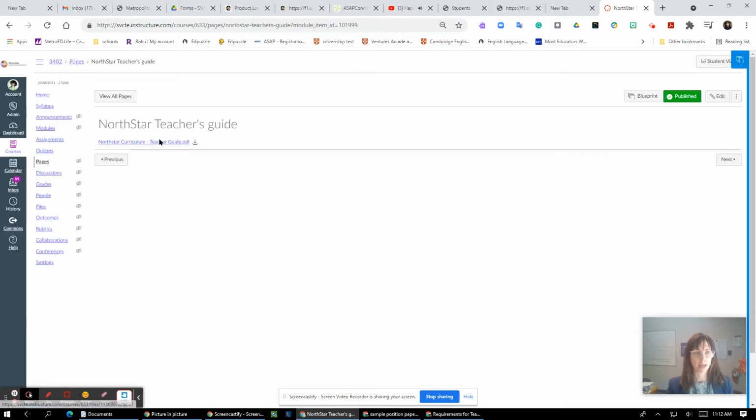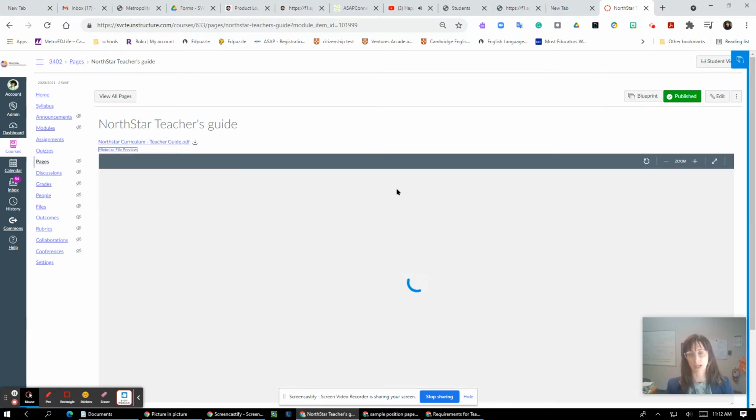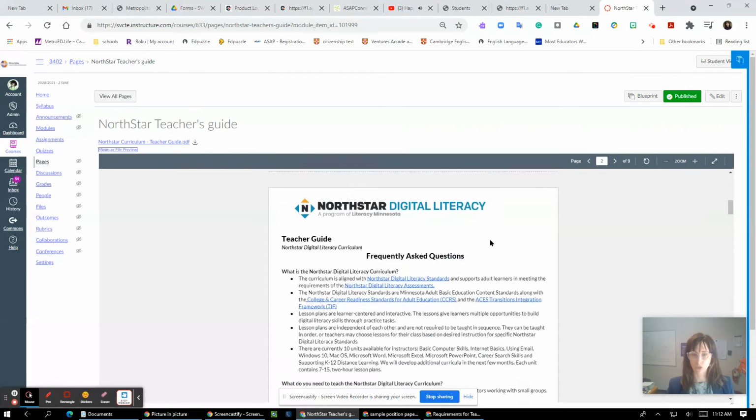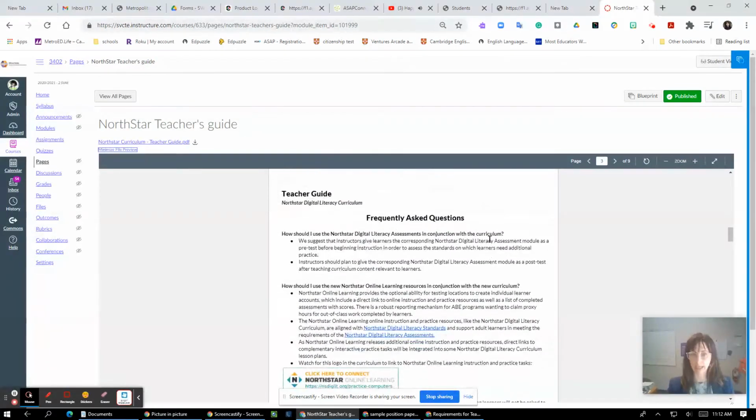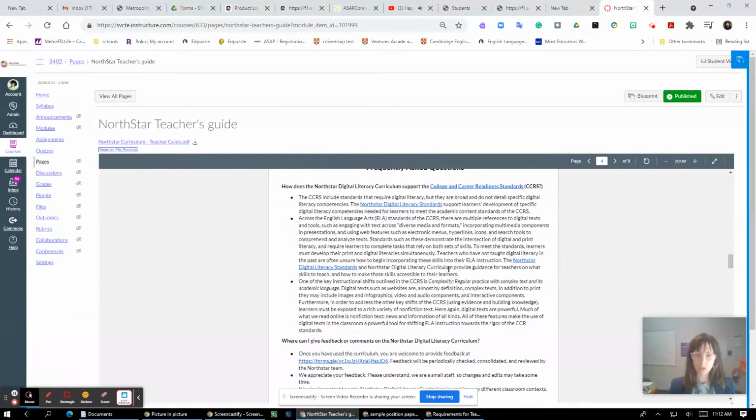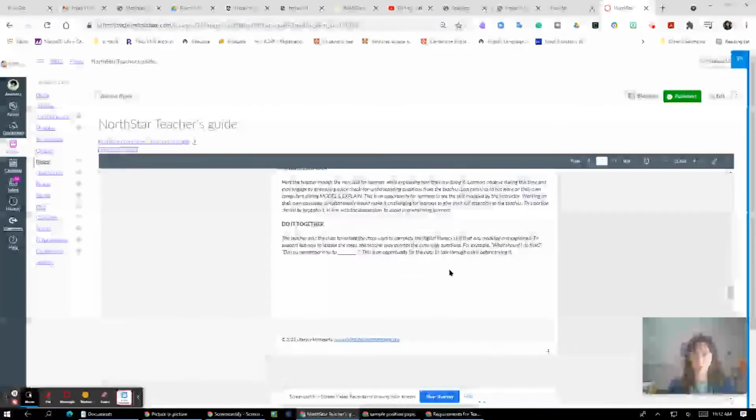So there is actual curriculum for teachers here. I wouldn't publish this for the students. It's really about how you use the LMS, and so it's really step by step. It has FAQs, it's very detailed, very laid out. It has the literacy standards and the assessments are here. It has the frequently asked questions.